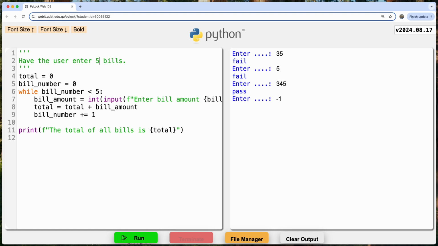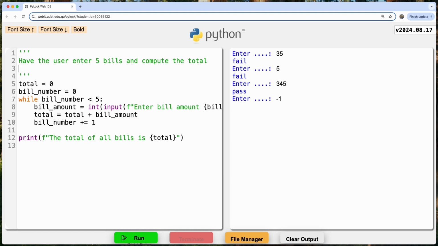Yeah, it's 5, right? Bill number is equal to 0. Bill number is less than 5. Bill number is bill number plus 1 at the bottom. It's a standard counted loop. Okay, have the user enter 5 bills and compute the total. You can actually see it right here. The total is the total of all the bills. Okay, it's a summation pattern.